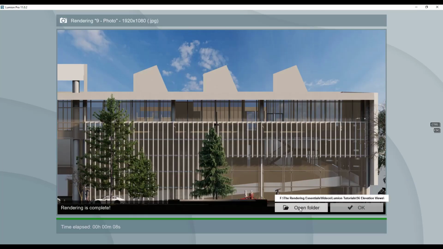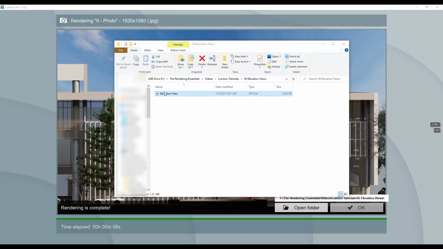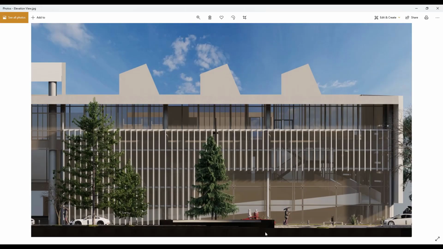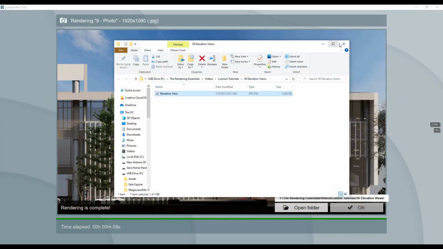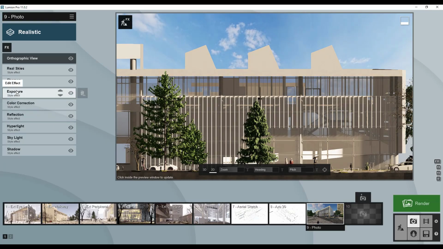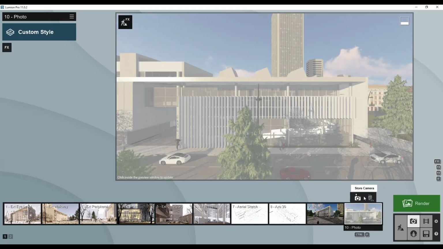So now if we open up this folder like this and look at this image, you can see how we've got a nice rendered elevation view right here. And so let's say that we wanted to, instead of creating this view, create a plan view. Well, you can do that by creating a new view.